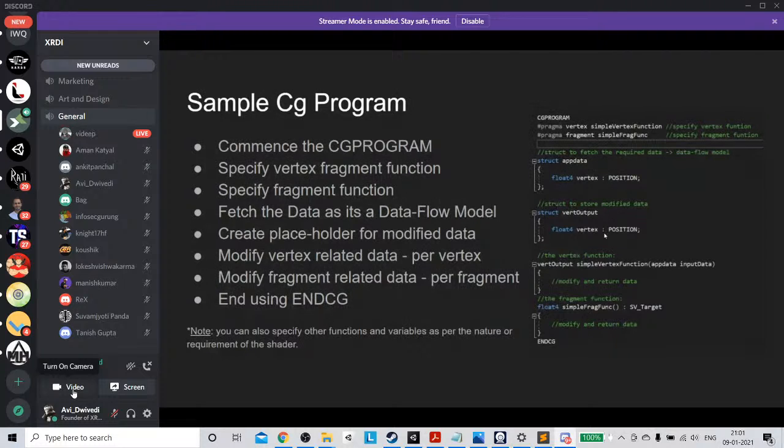Because if you remember, where do the object space to world space calculations happen? Vertex function. Because the vertex that we get here is in object space. Why? Because the mesh filter is going to give the vertices in object space. So when the mesh filter gives the position in object space, it is the vertex function's job to convert it into clip space. This data is then used by the fragment function to color up. That's it. In a very simple way, this is a shader.